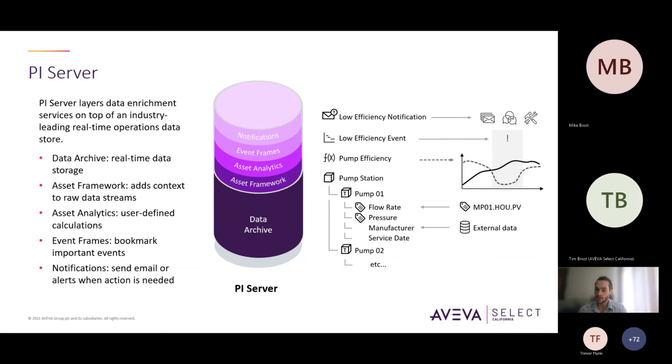And these analytics can run in real time, and they save the results as an additional Pi tag, which you can then use inside of your Pi client tools. And you can also use these calculations to backfill for the entire history of your source data as well.